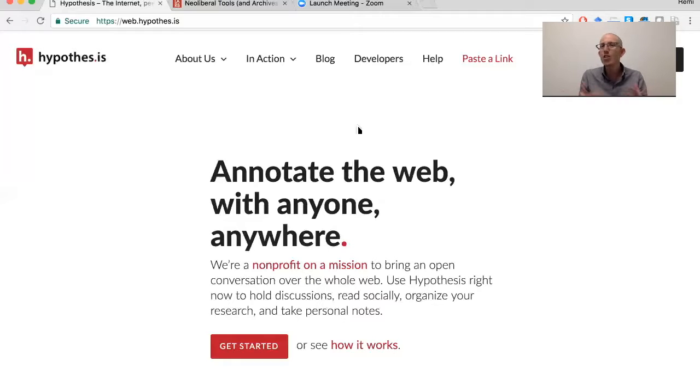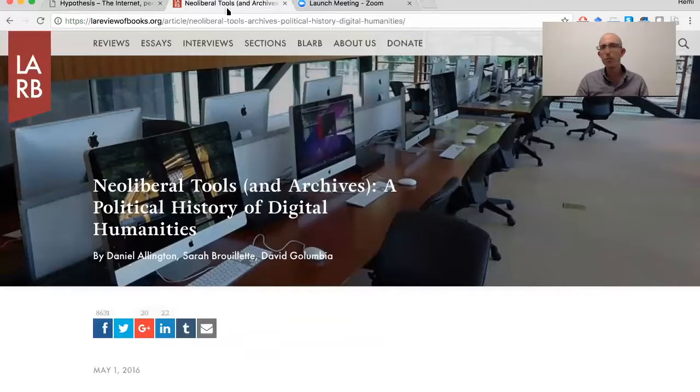So what does web annotation look like? Maybe you've not heard about that term before. I'd like to show folks what it looks like online and then bring you into a class and show you how I've been using it with my students. So here, for example, is the Los Angeles Review of Books. This is a web page.